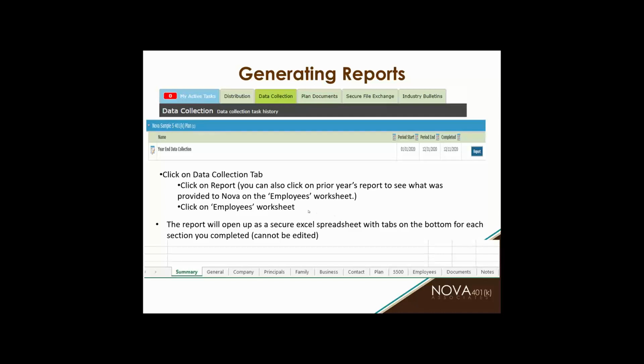If you had your plan with Nova prior to 2022 and you want to see what was completed last year on the employee census step, or what was answered on any of the other steps, you can download last year's and have that open to help you finish this year's. So that's a really good way to look and see what was done last year to kind of help you with this year's.